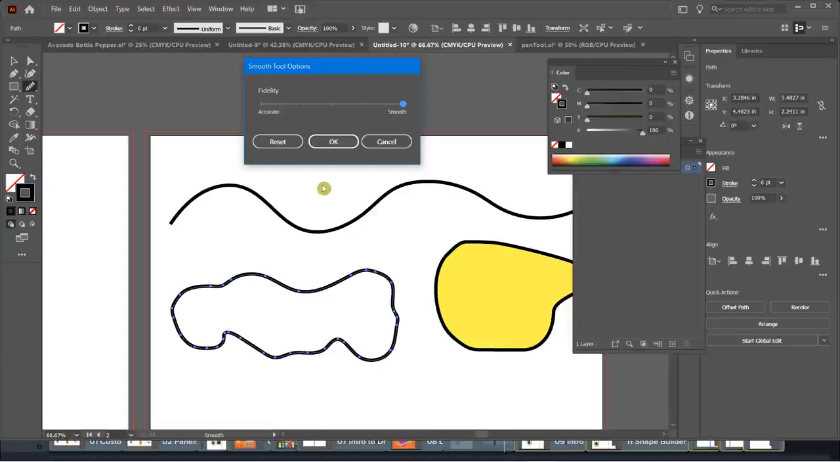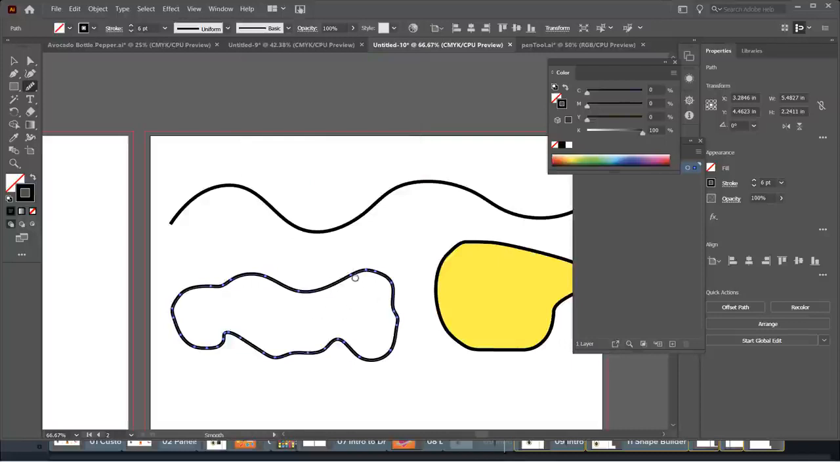So then we've changed basically the properties of my smooth tool. So I click OK. And now when I click and drag, see that? That is way more powerful. Oh my God, that's so much better. Let's do some more here. Nice. Okay, how about this one?